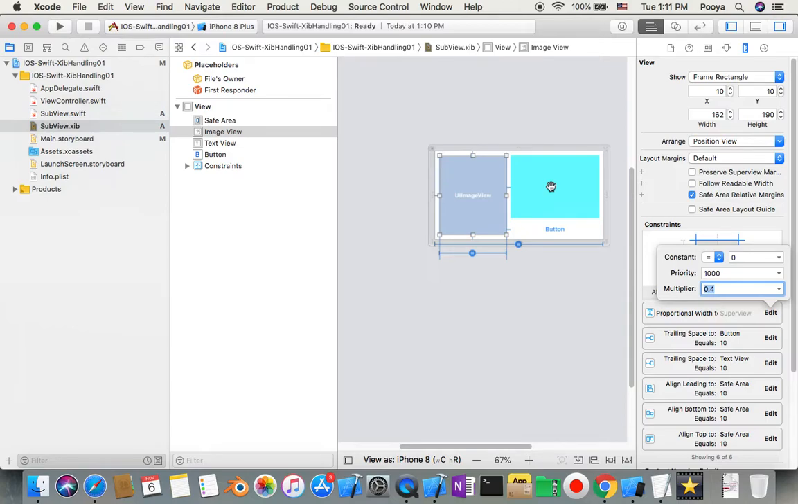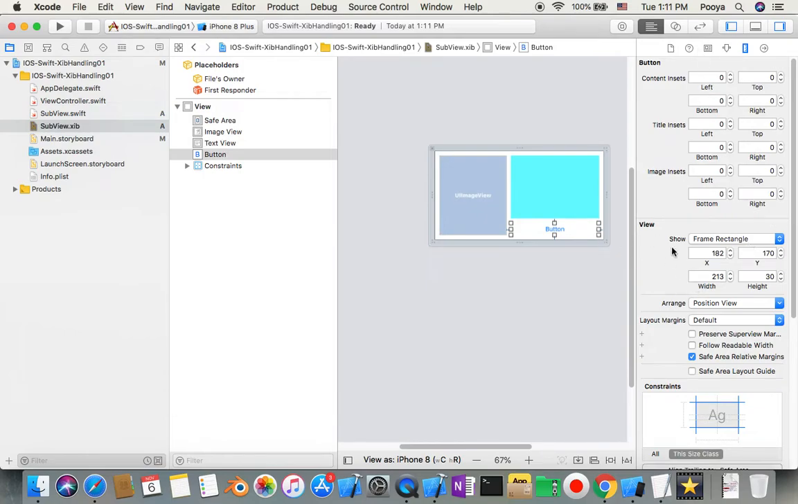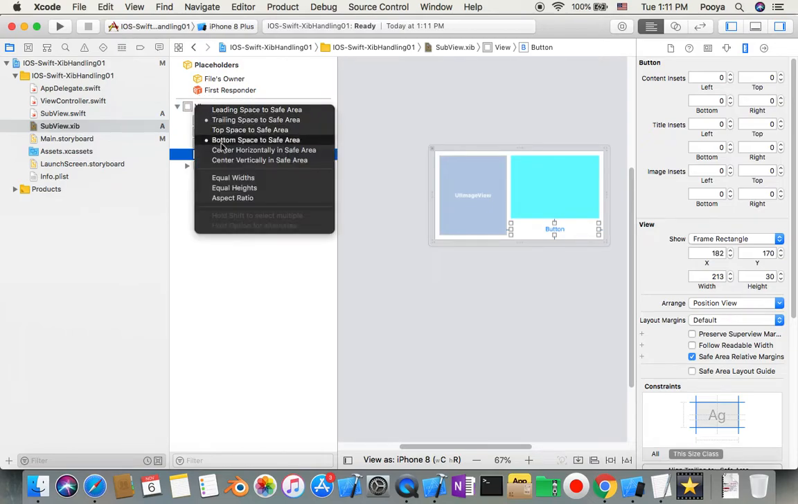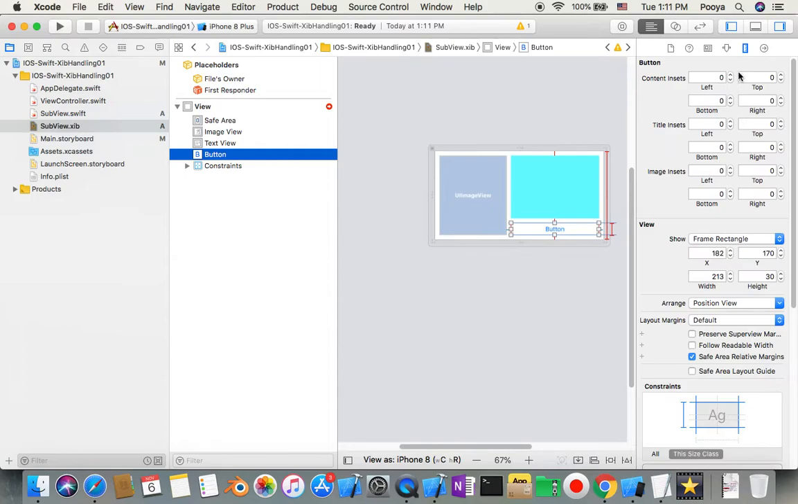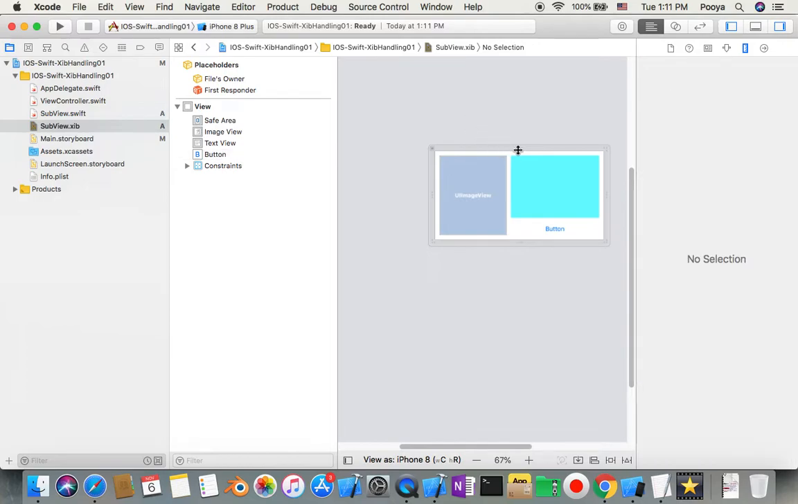Okay, and so now horizontally we are good. So for vertically, for example, I select the button this time and I control drag from button to view, and I say equal height. For this one, I just say, for example, 0.15, 15% of height. Okay, so now we're good. You will see there is no warning here, so we are good.